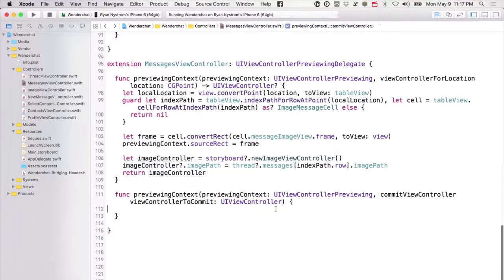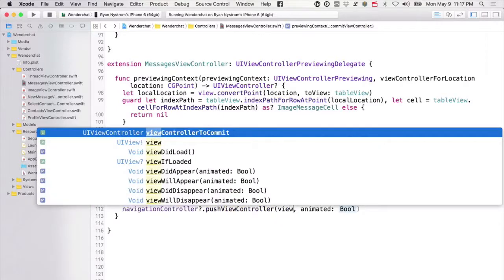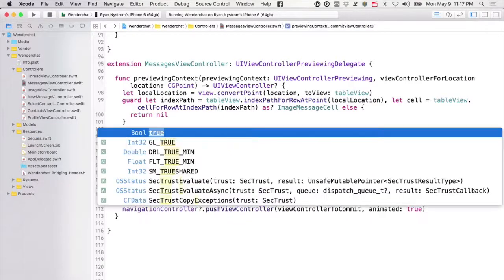Now, again, in order to actually get the pop effect, we need to push on our navigation controller. So in commit viewController, let's do navigationController.pushViewController, and just pass in our viewControllerToCommit parameter with animated as true.